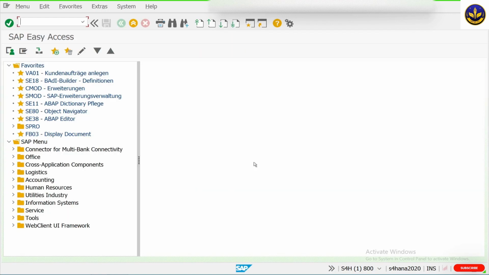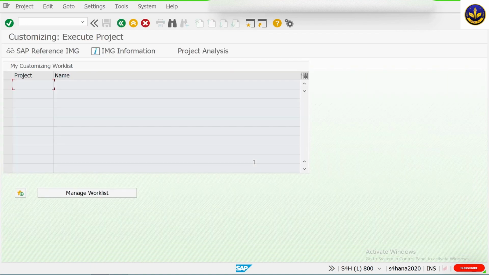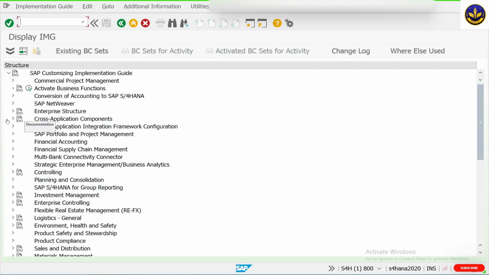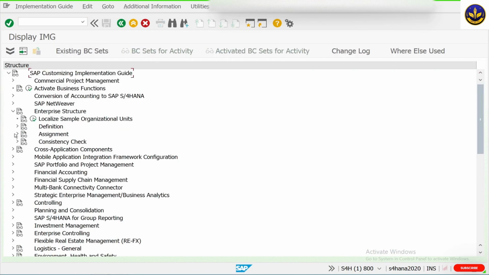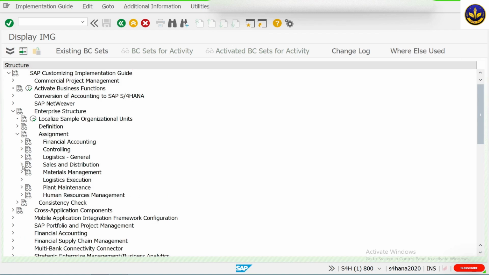And next, we have to assign the sales group which we created to the sales offices. For that we have the path SPRO, Reference IMG, Enterprise Structure, Assignment, Sales and Distribution.